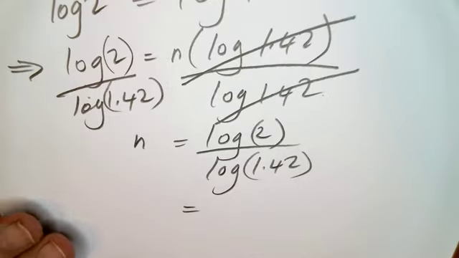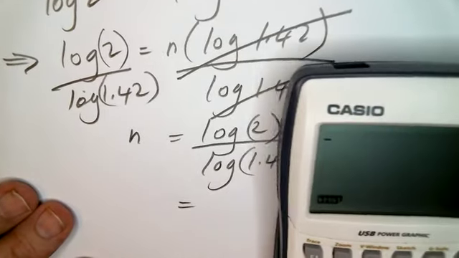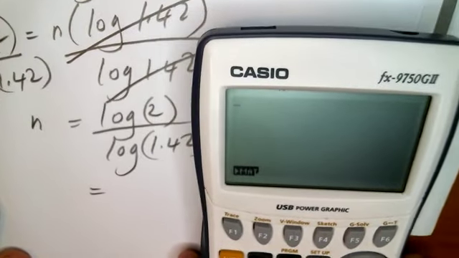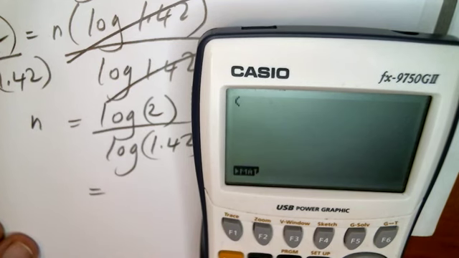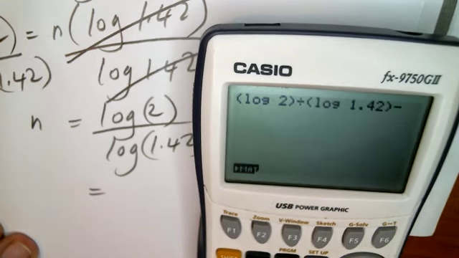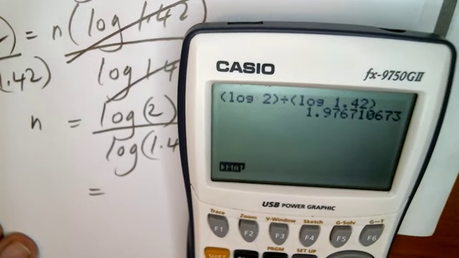Let's go ahead though and work out what that would be. We'll put things in brackets, I wasn't going to, but log of 2 divided by the log of 1.42. And we end up with, oops, don't want to minus it. Let's see, 1.97, that's 1.98.